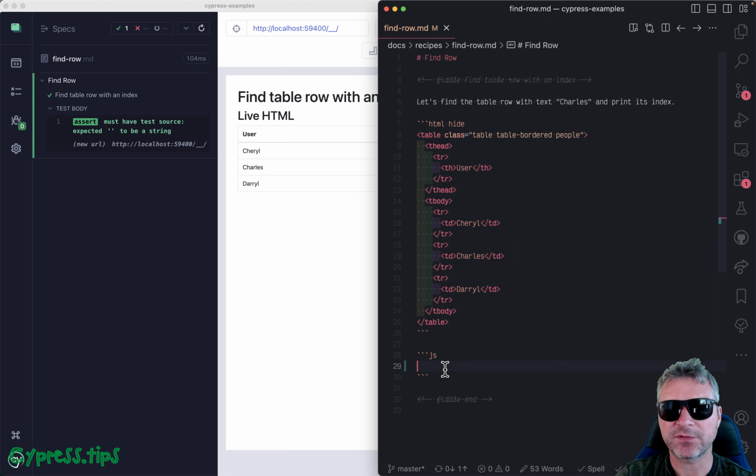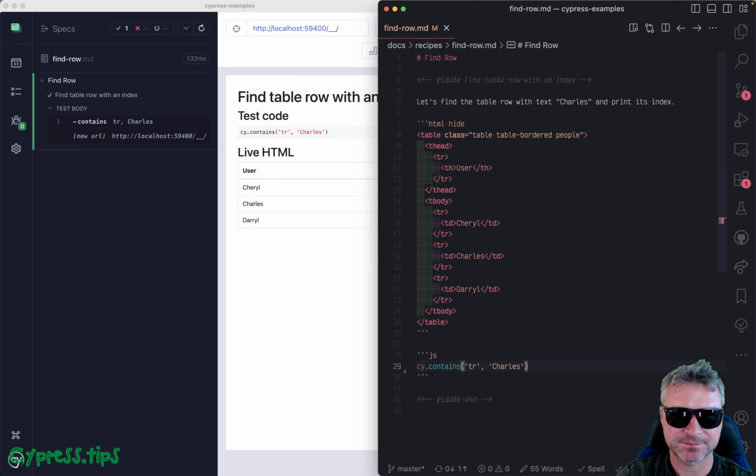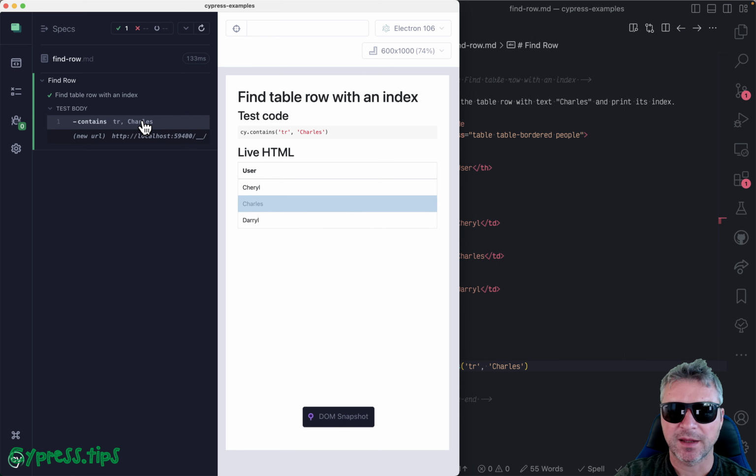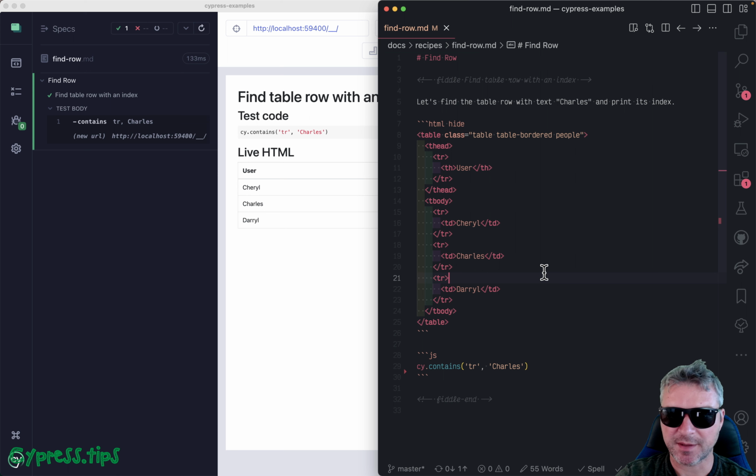So if you want to find a row with particular text, you have to use the cy.contains command, because that's an awesome command and it truly is universal. Charles. So what happens if the text is there? The test finds it and the test is successful.